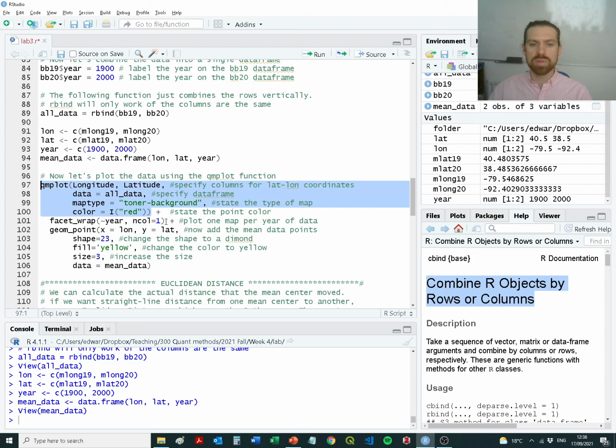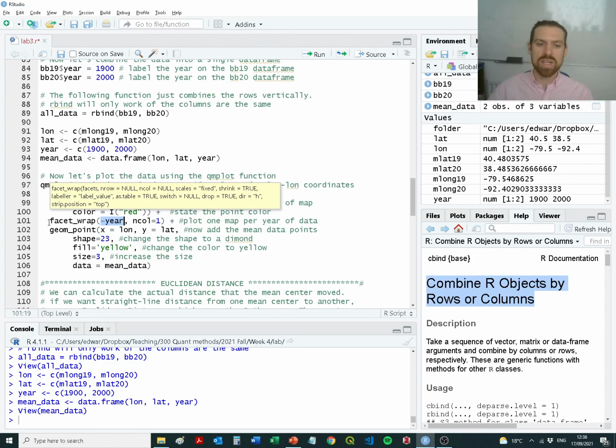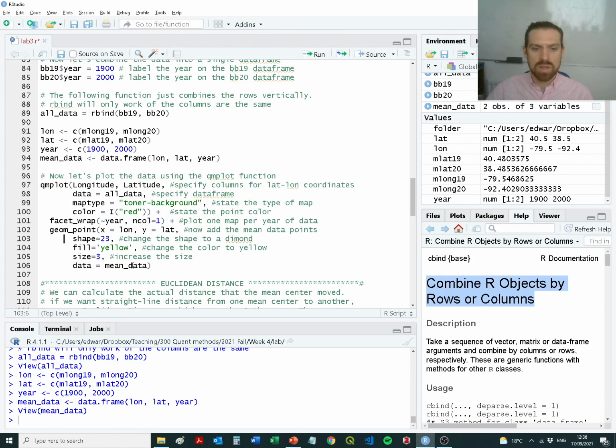But then we're also able to do something called facet wrapping. So basically that means that we're able to say, plot multiple different maps based on the year. Okay, you see that this is the year column here, and that allows us to plot more than one map with the different year data plotted in different ways. And then finally, what we were able to do is we were able to create a new geometry point layer out of the longitude and latitude coordinates for the mean data.